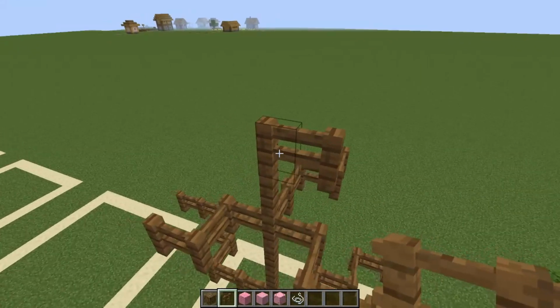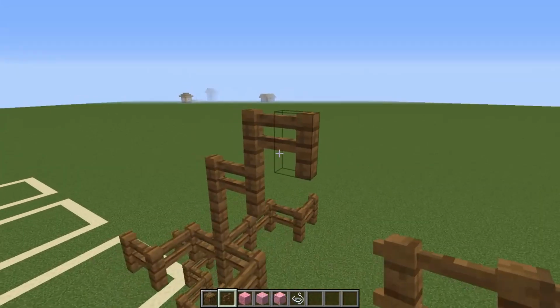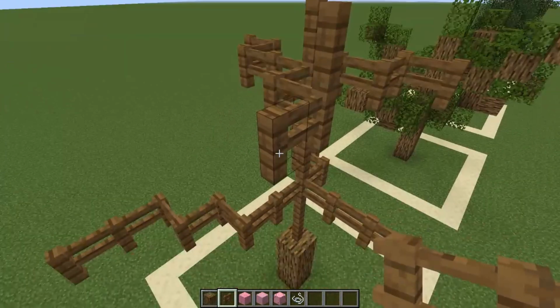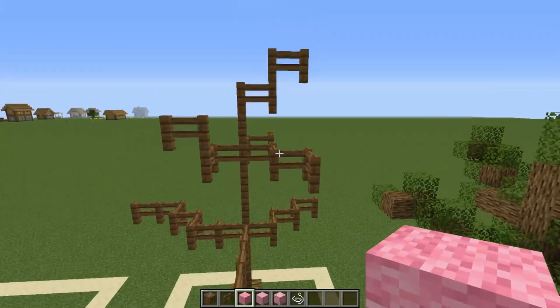So once we've reached the top, we don't want to go overboard like so, but maybe we can go a bit higher like that, and possibly do the same over to here as well. So now we've got our branches in place, it's time to add some pink wool.